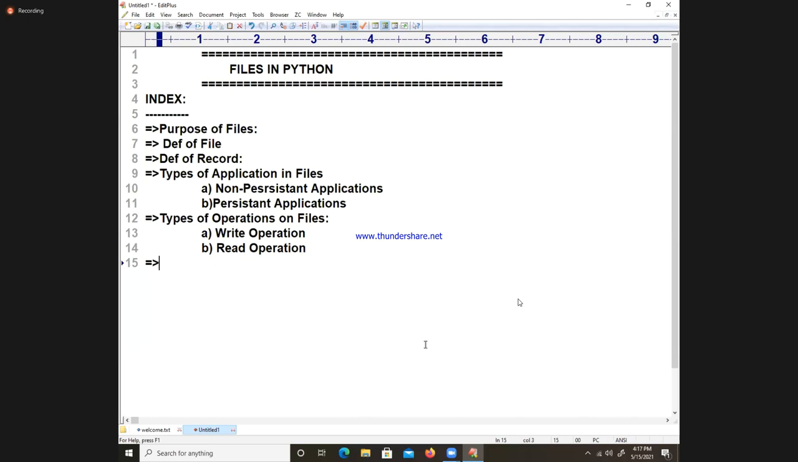Next we are going to enter into types of files in Python language. There we are talking about text files. Next we are talking about binary files. We are going to talk about it.